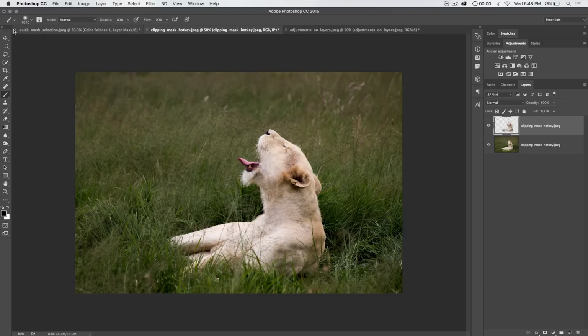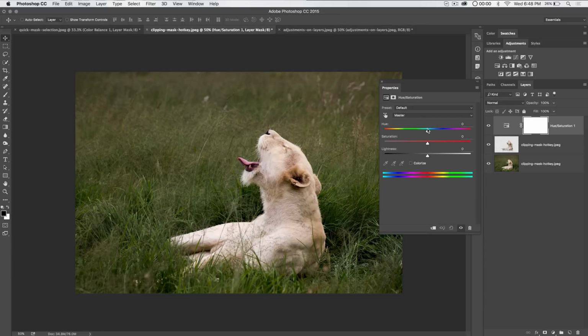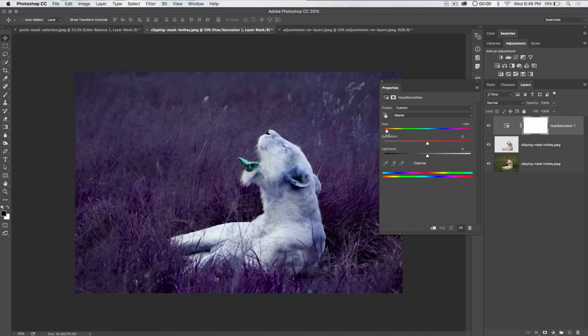So let's move on to the next thing, and this is the clipping mask trick. We've got our lion here, and I've actually cut the lion out. I want to change the color of the lion, so I'm going to grab a hue saturation adjustment layer, and I'm just going to drag the hue. I'm going to shift the hue over maybe this way to make somewhat of a purplish lion. Right, so it's a very majestic purple lion.